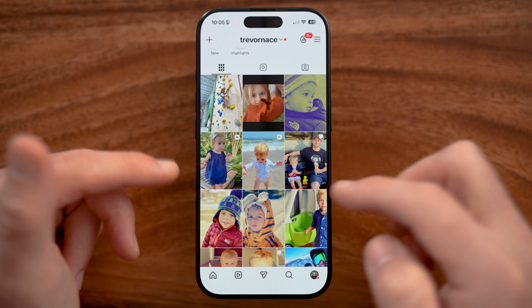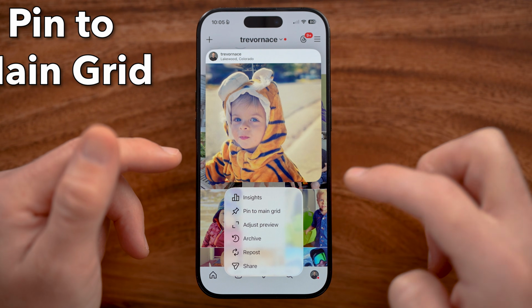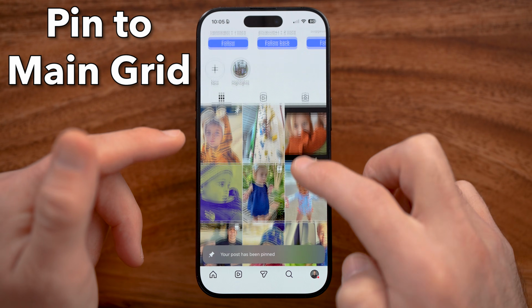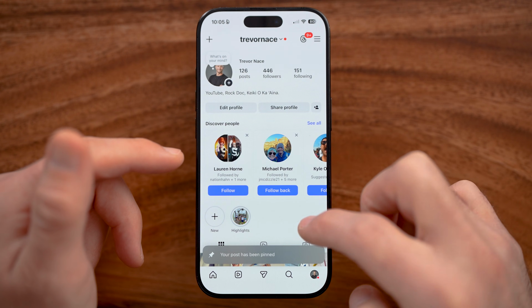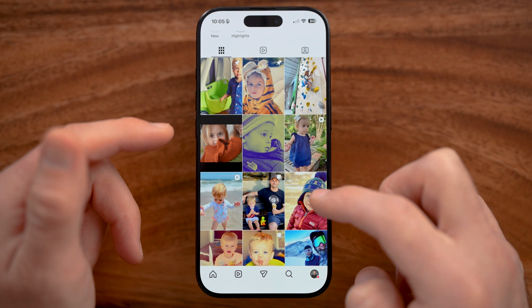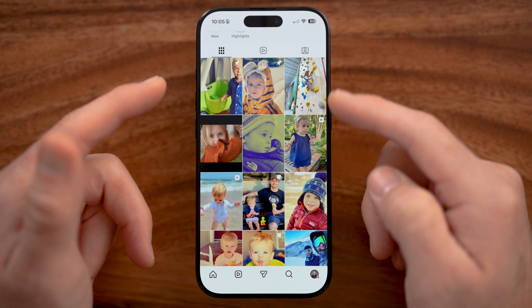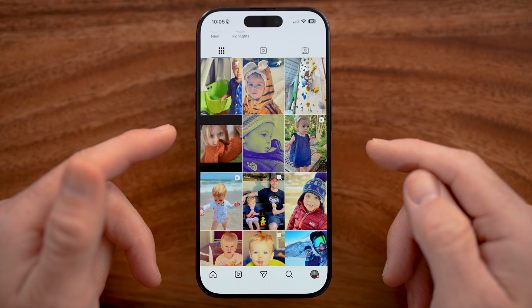Now, keep in mind, if you want to change the order of this layout, the only real option is to just pin these to your grid. So you can see as I pin certain photos and videos, essentially it will change the order of these and push any of the recent ones down. There's no real other way to change the order of them. Essentially, they're chronological apart from the ones that you pin at the beginning.